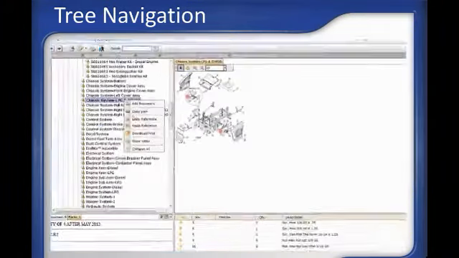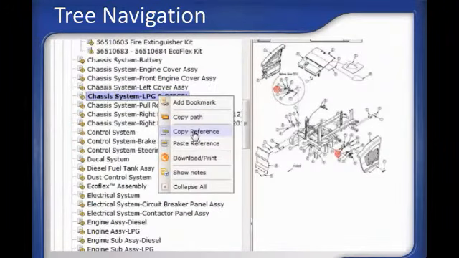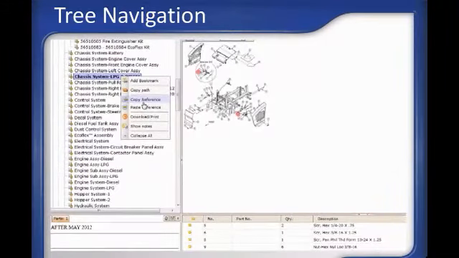We have a nice little functionality which is called copy reference, and I'm going to come back to this later. One of the goals in the Easy Parts application is the ability to share a link or share data quickly between people. So if you're communicating with Nilfisk Advance and you want to send them a link to where you are in the tree, there is a copy reference function, and one of the last things that we're going to do in the demonstration is look at copy reference and how that works.